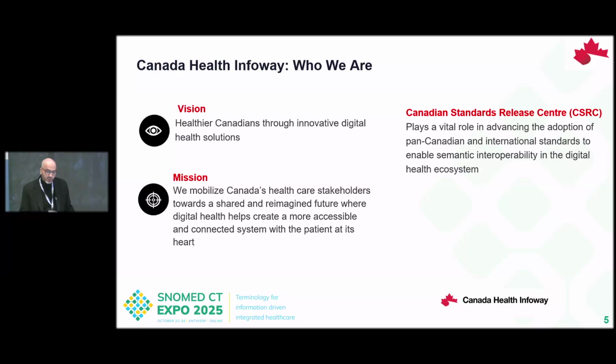The Canadian Standards Release Centre plays a big role in supporting our vision and mission. We maintain and publish Canadian and international releases across Canada, and we update and release these standards roughly 18 times per year.